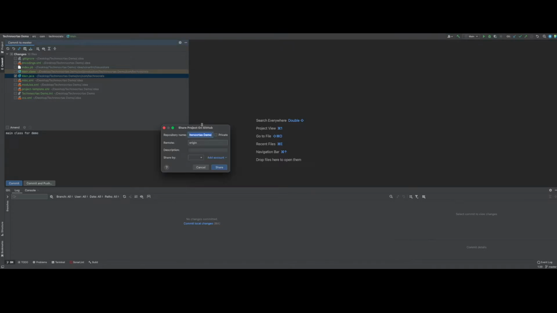So if you select share project, you will see there is the Technocrats demo, origin, you can give some description, and now share by. This is the option where you have to attach your account. So just click on add account, and you can connect this IntelliJ plugin with GitHub. So let's say I go with the token option. Now you have to generate a token for this GitHub account if it is not already generated. If it is already generated, you can just copy.